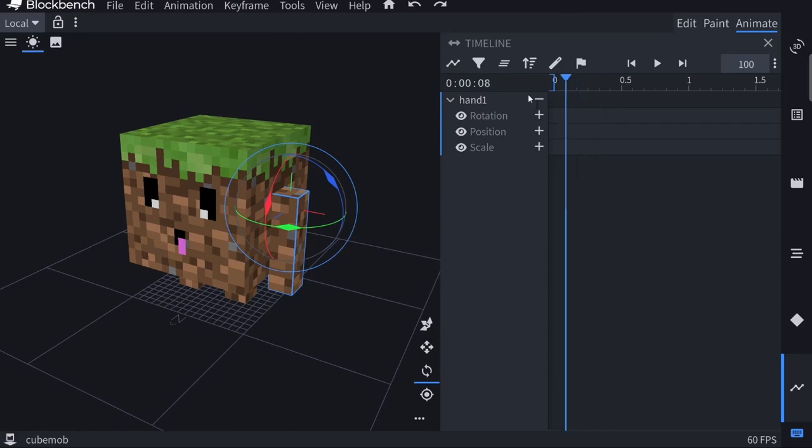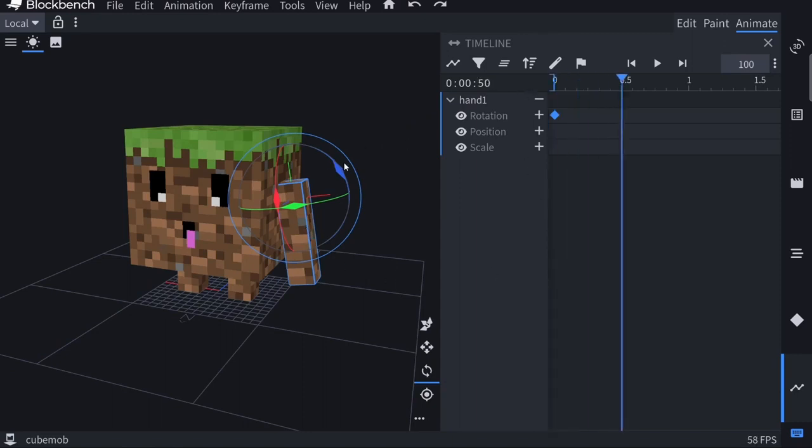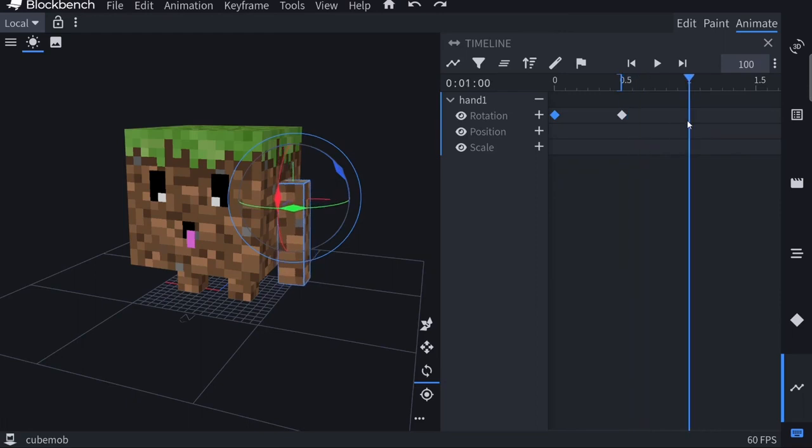So I'm going to set this line back at 0. And for this animation, when the animation starts, I want it to have its arms a little bit open. So I'm just going to move it like this. And I'm just going to move a little bit forward. And once it reaches this point, I'm going to have it close its arm. And since this is looping, I'm also just going to copy the first keyframe and paste it at the end. And this is how it's going to be moving.